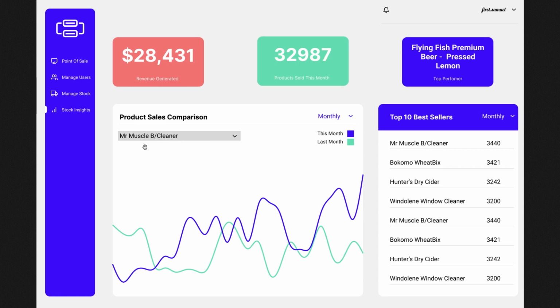So in this case, we are comparing Mr. Muscle. This is actually Mr. Muscle bathroom cleaner. I don't know if you have it in your country, but it is what it is. So Mr. Muscle here is being compared from this month versus last month. So this is how it performed last month versus how it's performing this month. So it's just basic stock insights for the app.